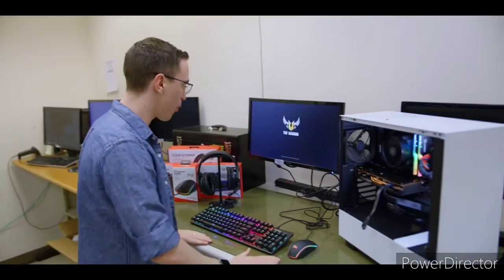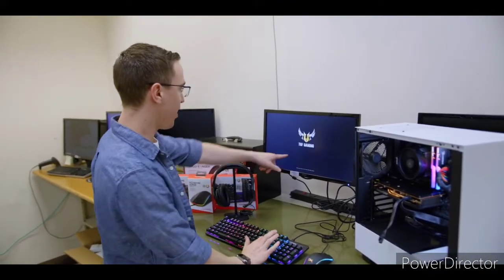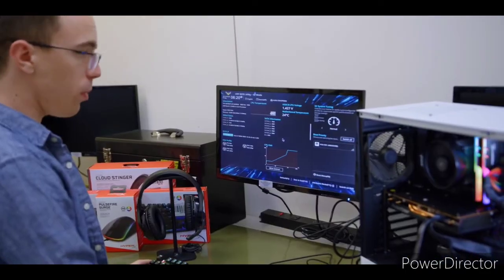Okay, we have power to our peripherals and we have a successful post. We're pretty much good to go. We can start cable managing, get this thing all buttoned up, install a copy of Windows, and you've successfully built yourself a gaming PC.